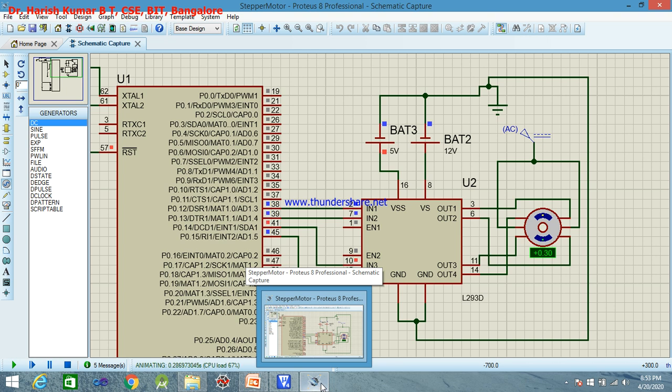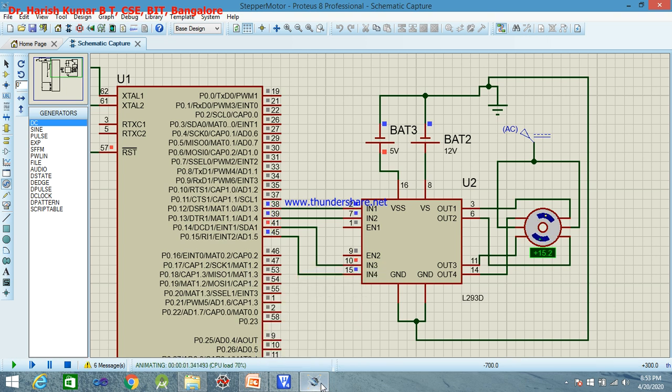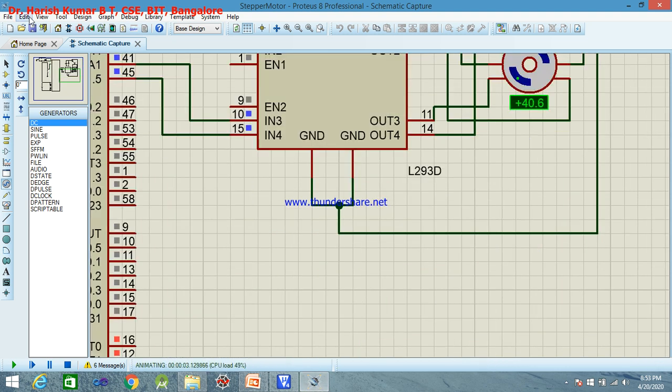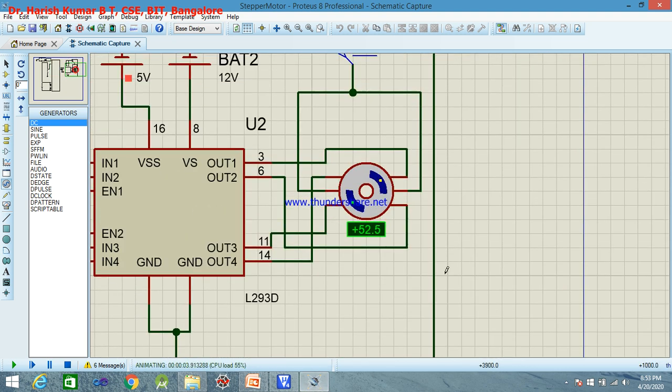Observe now. Now it will go 180 degree clockwise. See, 180 degree clockwise it is coming. If you want, let me zoom it a little more. Yeah, 180 degree clockwise. See the yellow pointer, you observe. Observe the yellow pointer here. After completing 180 degree, it will go anti-clockwise again. Stopped. 180 degree completed. Now 180 degree anti-clockwise again.